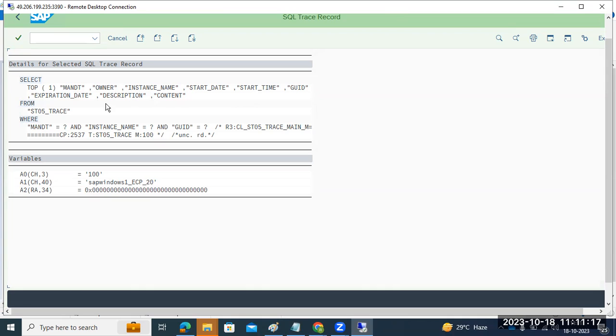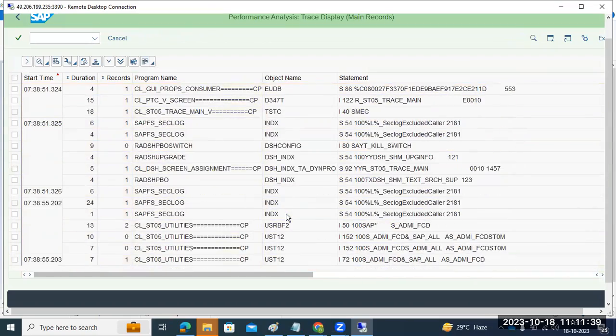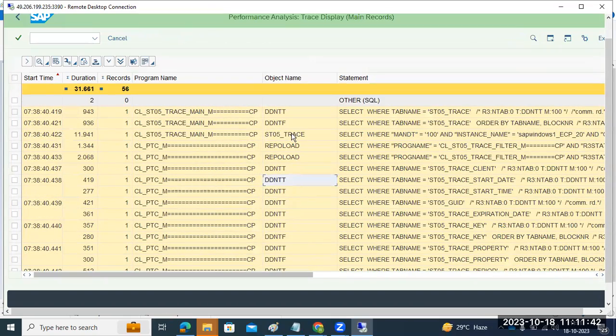Then what is the table here, from ST05 underscore trace? This is the table here. So this statement is taking a longer duration compared to the others. DD entity is one table, NTF is another table. What are the tables it is referring to? This is one of the tables. This is the select statement. The select statement is initiated, but selecting the data from here is taking a longer duration.